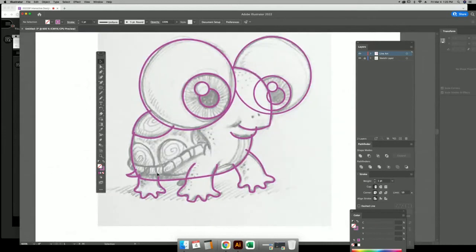I need to add this little part to the shell, and I think that would be easy with the pencil tool. So I'm just going to draw over that. Go around. Finish the shape. So now I've got that little piece there. What else do I need? Maybe a little line here.